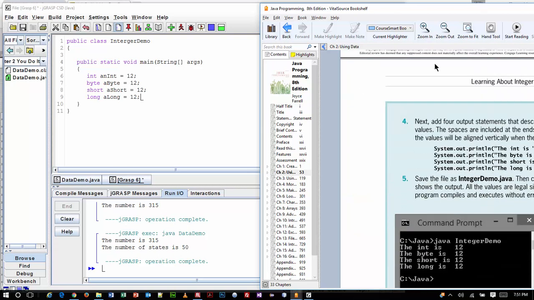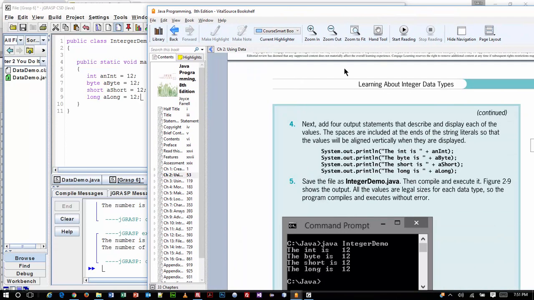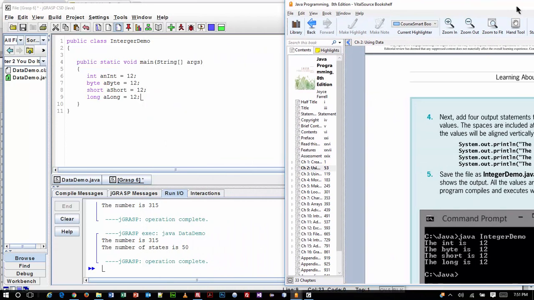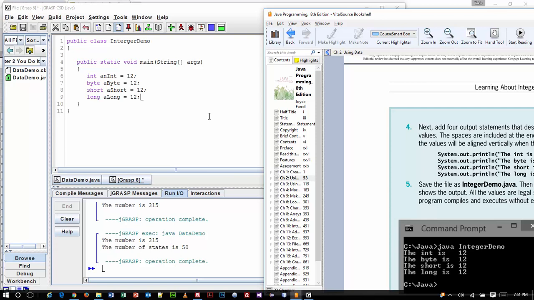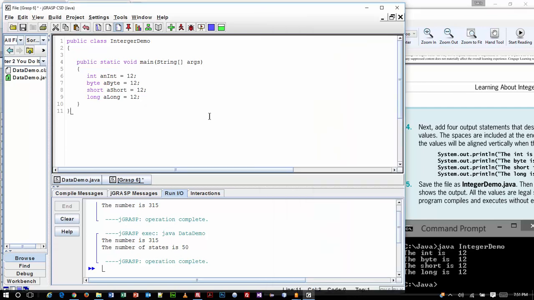The next thing we're going to do is we're going to do a series of system out print lines, and you can anticipate what it's going to say. You guys might be able to type this faster than me, so if so, go ahead.